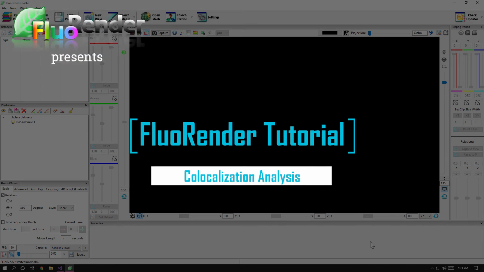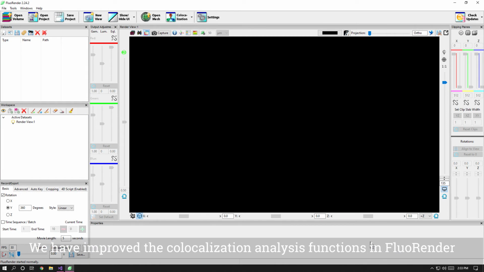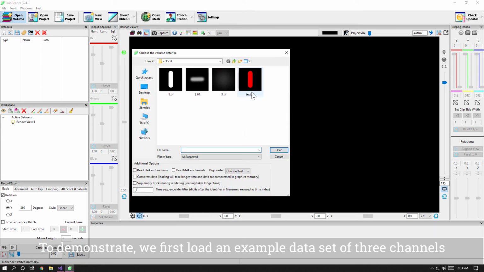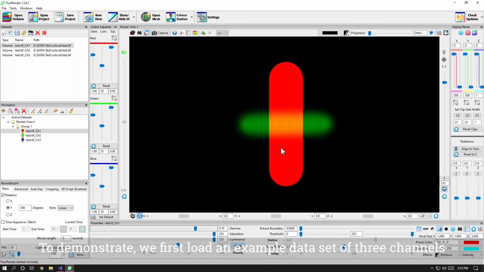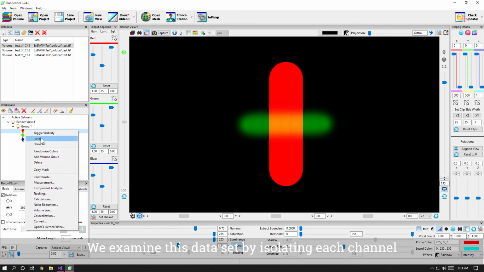FluoRender tutorial. Colocalization analysis. We have improved the colocalization analysis functions in FluoRender. To demonstrate, we first load an example dataset of 3 channels. We examine this dataset by isolating each channel.